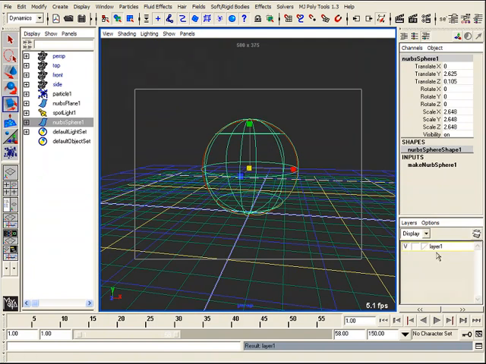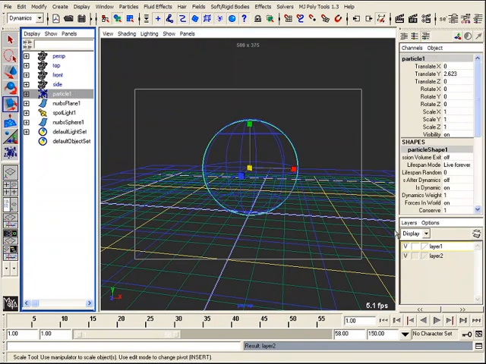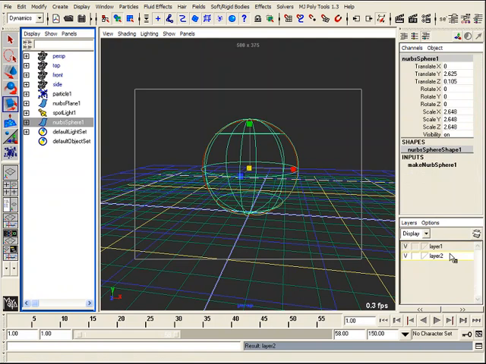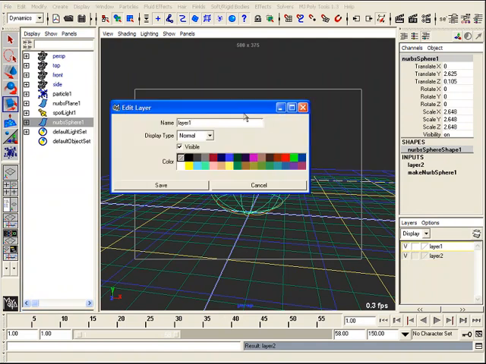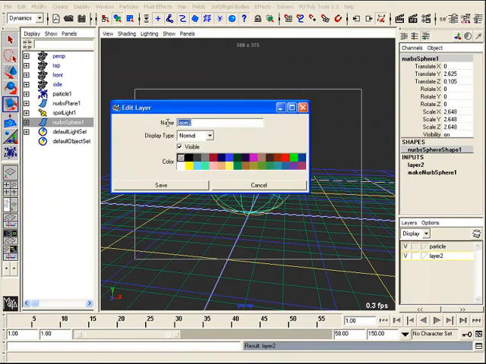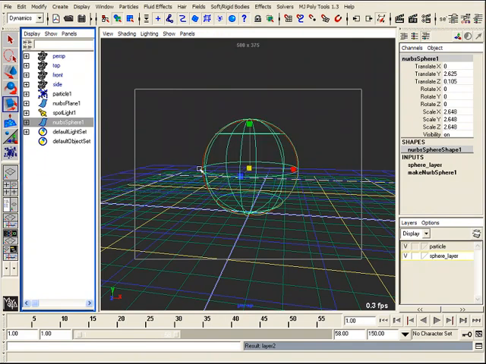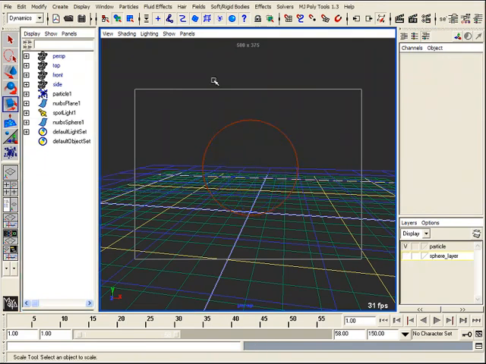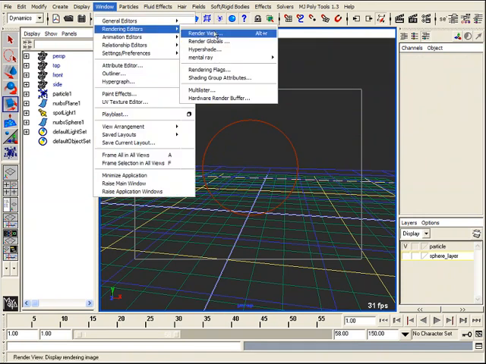I could always go and take that sphere and just stick it on a display layer. So I could make, for example, one display layer that has the particle object on it and another display layer that has the sphere on it. So I can simply swap which one I'm looking at and which one I'm rendering. So the first one, I'll just call that my particle. And the next one, I'll just call that my sphere. That's my sphere layer.